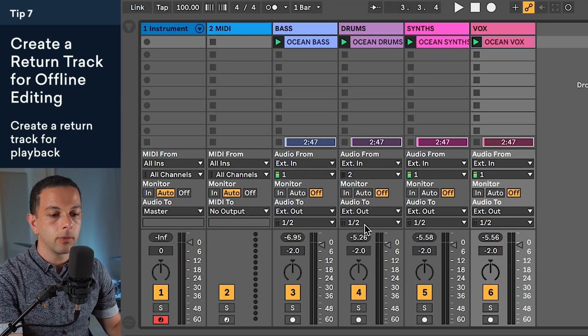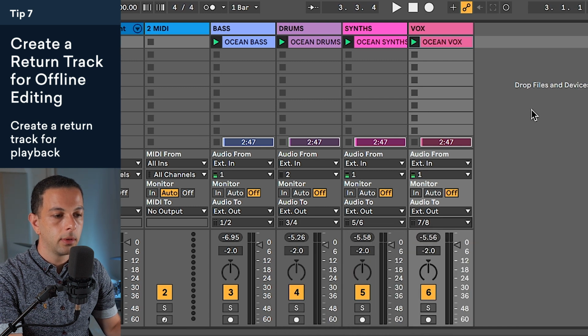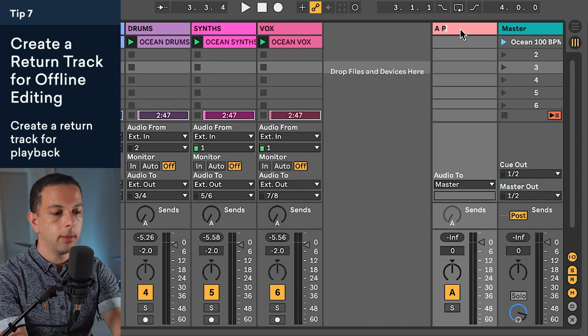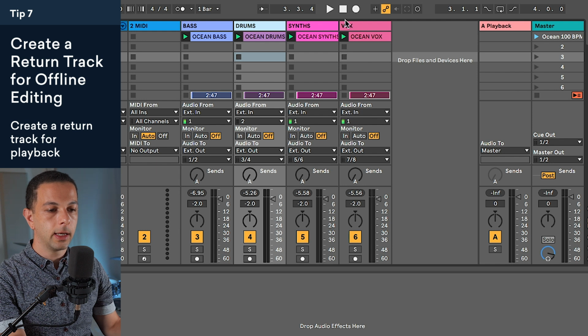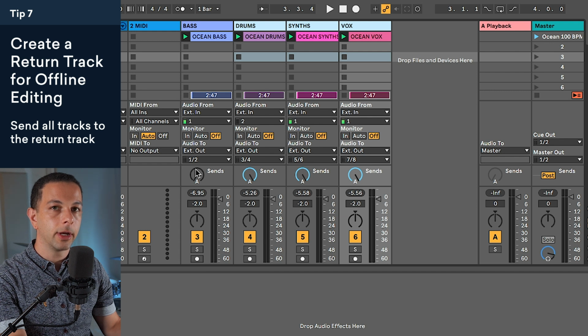So I like to do this with a return track. I'm going to reroute all these things back to where they were, create a return track, and call it playback. Now I can send these tracks to the playback return. I don't have to send the bass because it's already coming out of 1, 2. So now, if I hit play, we'll hear everything.